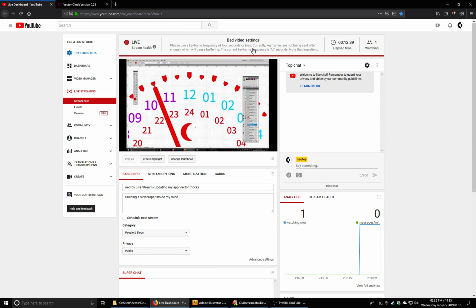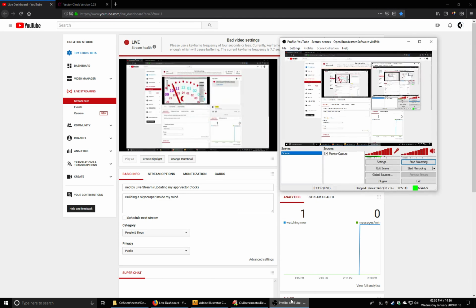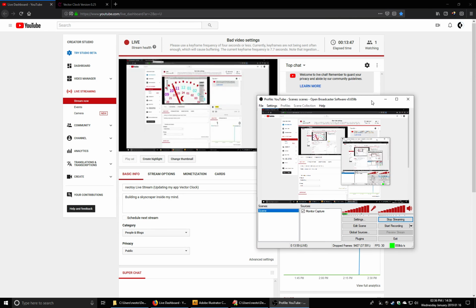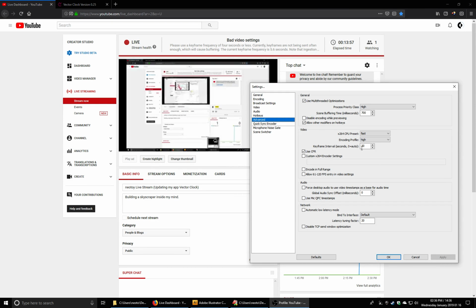Uh-oh, bad video settings. All right, I need to change this. Keyframe frequency. God, this is so complicated, I swear. Okay. I had to change this the other day, so I think, yeah, keyframe interval 4 seconds or less. Try that.